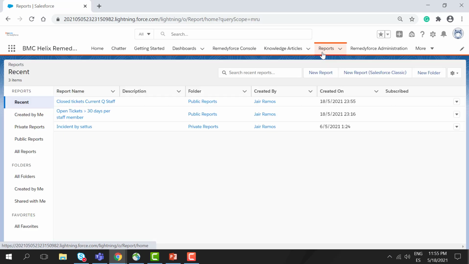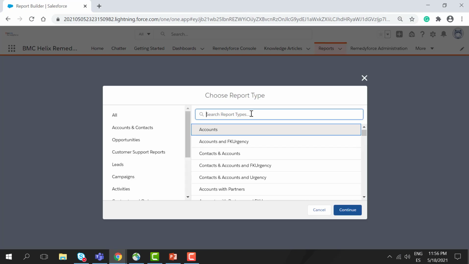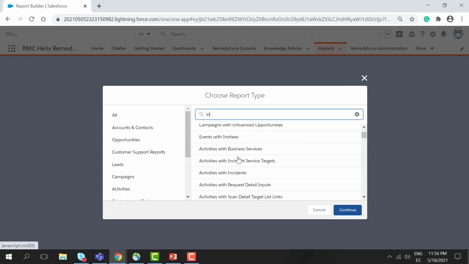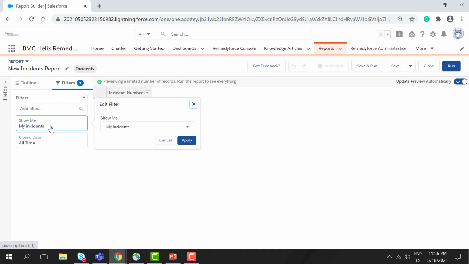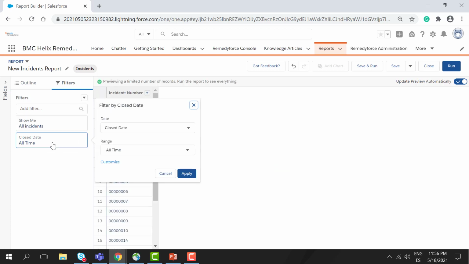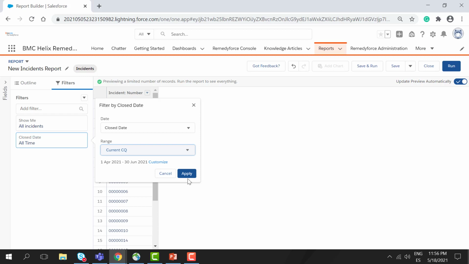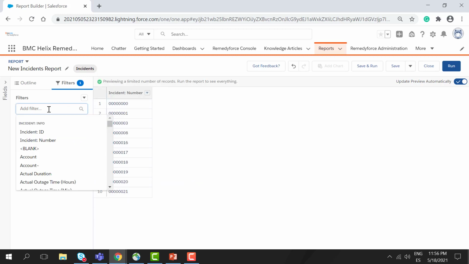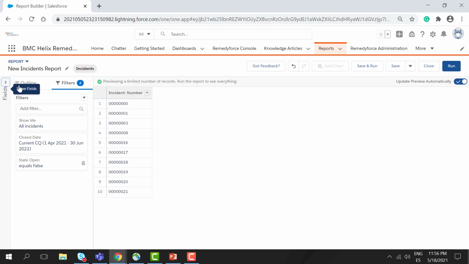So let's go again to the report, new report, get the incident object, click continue, and here let's clear out the filters. So let's go and select all incidents. For close date, let's select the current quarter, click apply. So now let's create the filter for state open equals false, just to show up closed incidents and service requests.